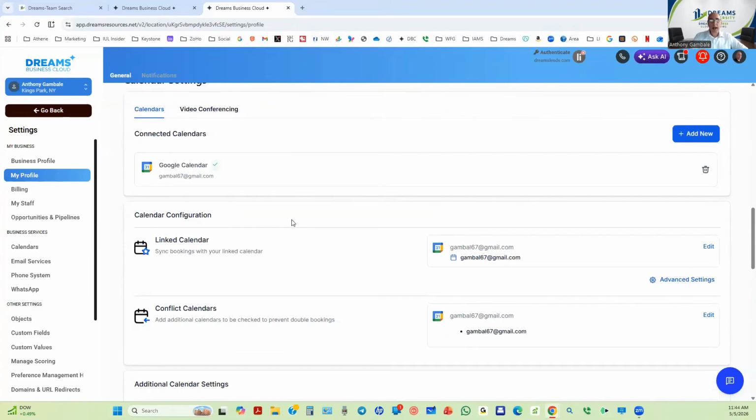you're going to want to link a core calendar. Think of it as the root calendar, right? And from that root calendar, all other branches are going to come off that calendar and they're going to communicate with that root calendar. So that root calendar is going to push availability information out to all the calendars that you'll create within Go High Level or Dreams Business Cloud. I have my Gmail calendar as my root calendar.